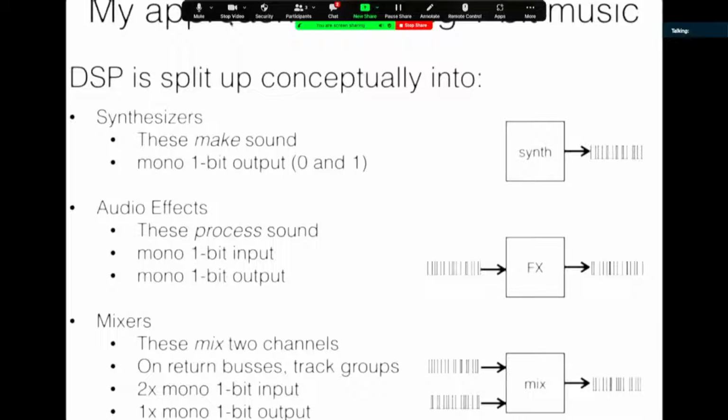I also have audio effects that process sound. They take in a mono one-bit input, just 0s and 1s, and they output a mono one-bit output, a different set of zeros and ones that have been affected in some way or another. I'll describe some of the types of audio effects you can do in the 1-bit domain later. Then I also have mixers. Those do take in 2 channels, and they mix them together to produce an output channel.